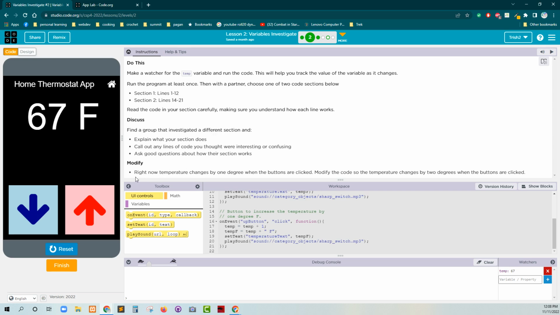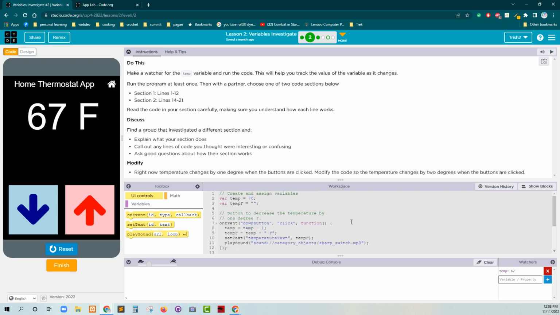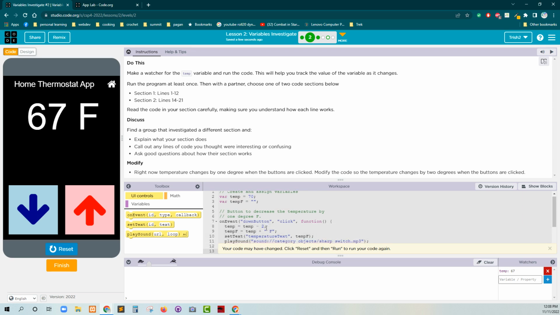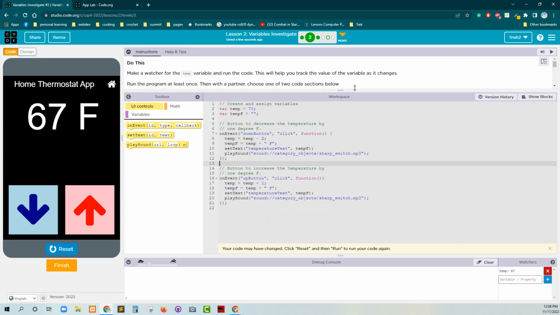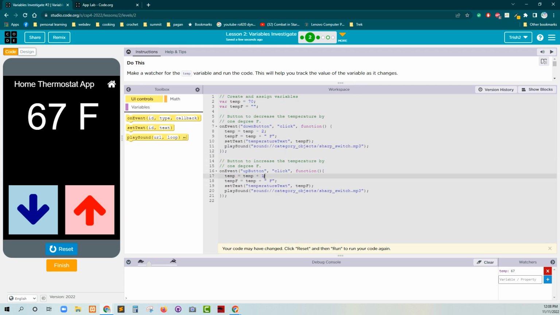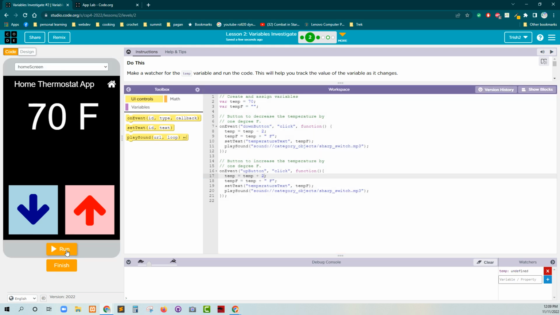All right. Let's see here. Modify the code so that the temperature changes by 2 degrees when the buttons are clicked. So let's do that. Instead of -1, we're going to say -2. And let me pull up this workspace here so you can read it better. And instead of +1, we're going to say +2. All right. Now we can reset and run our code again.